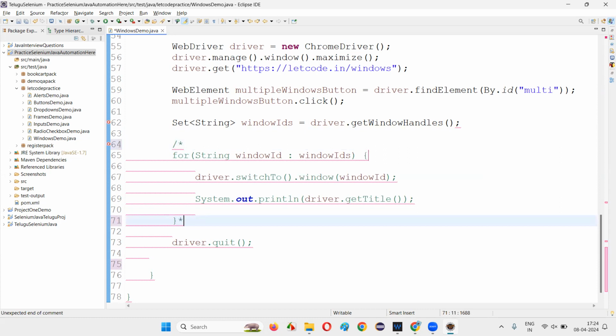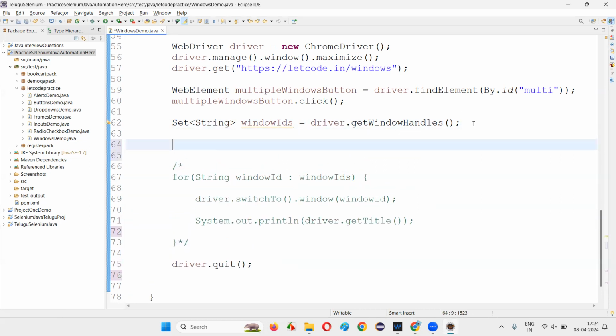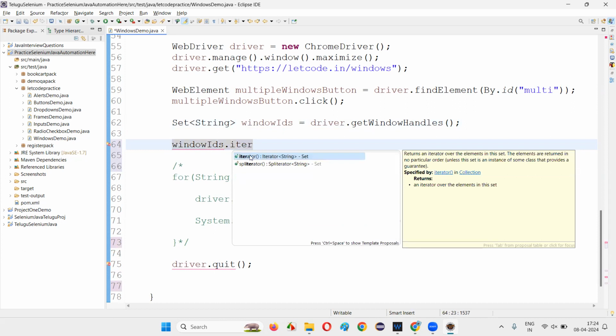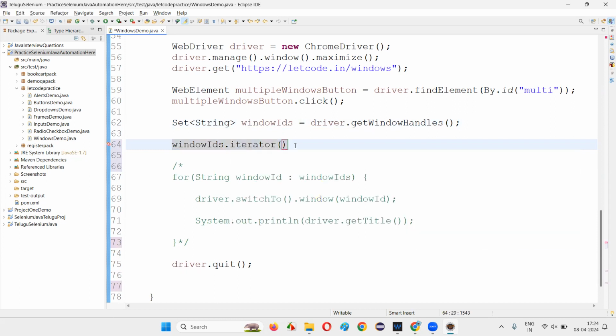If you want to use an iterator in place of this for each loop, we can still use it, guys. How? The set of window IDs is there now. Call the iterator method on that window IDs set, which is inherited from the Collection interface. Using the object reference of the Set interface, we get the inherited iterator method, and this will return the object reference of the Iterator interface. I'll say itr is equal to it, create a local variable iterator of the window ID type, that is String.